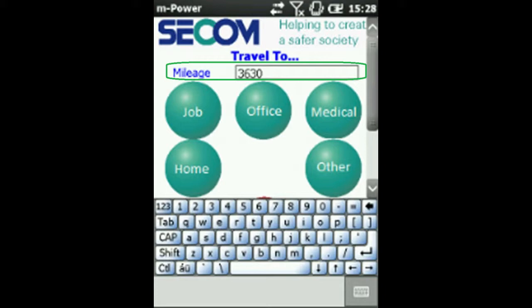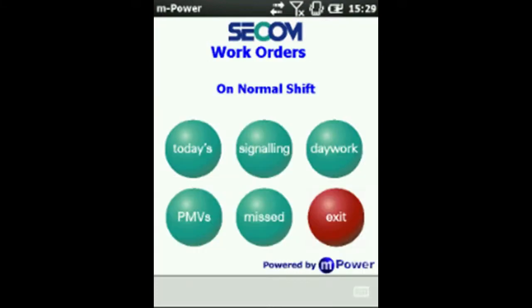You must now say where you are traveling to by selecting the appropriate icon from the options displayed. If you are traveling to the office, tap the office icon. If traveling to a job, tap the job icon, etc. If you select the job icon, the job menu is displayed, and from here you can select the list information that you wish to see.